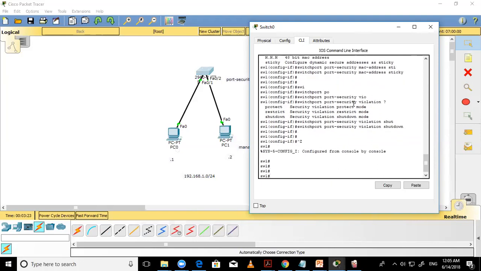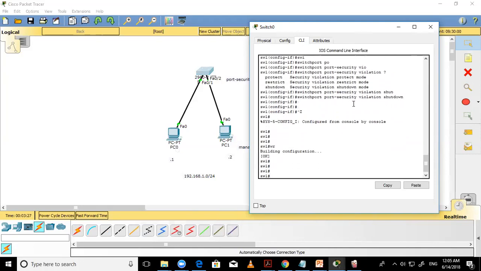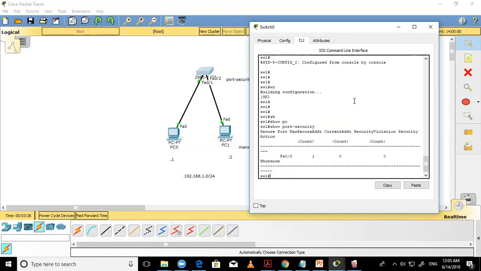When you enable port security, by default it takes shutdown as the violation mode. So the default mode is shutdown. Okay, this is done. Port security is applied. To verify, show port security, this is the command. So you can see the port security is enabled on FastEthernet 0/2.